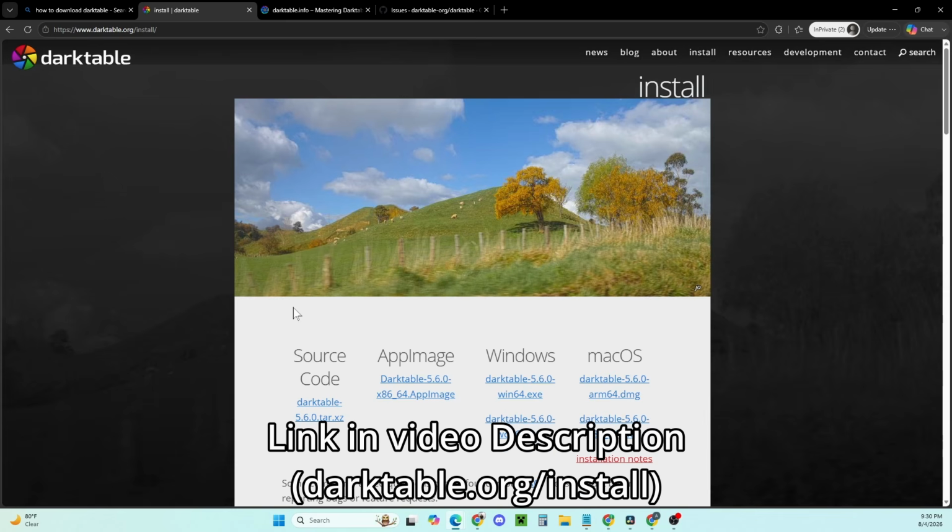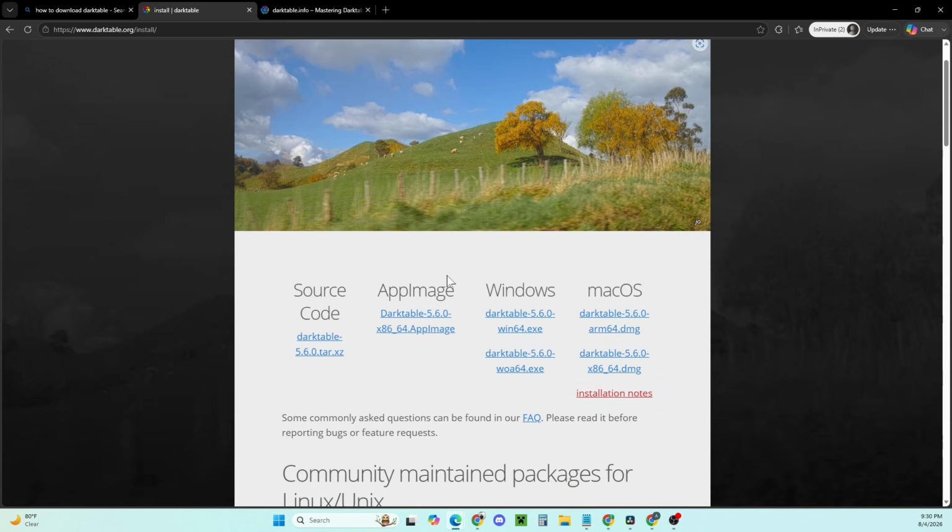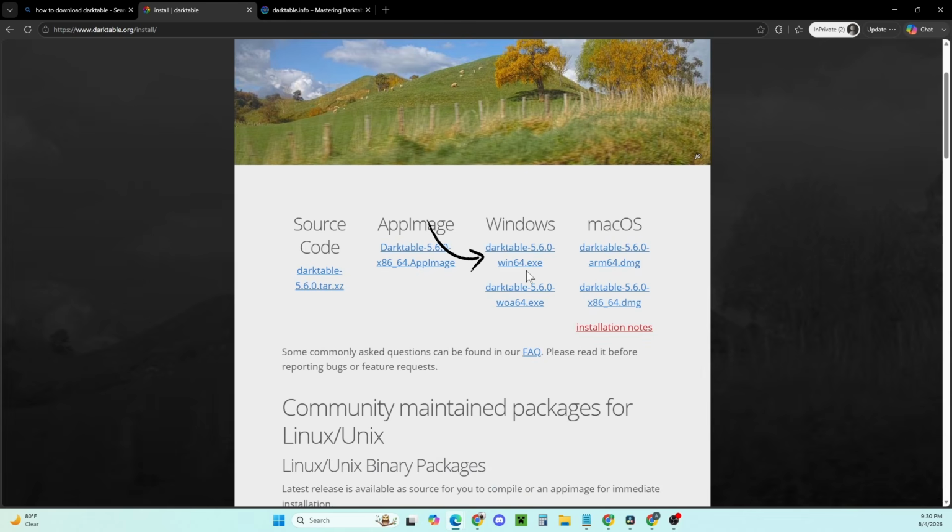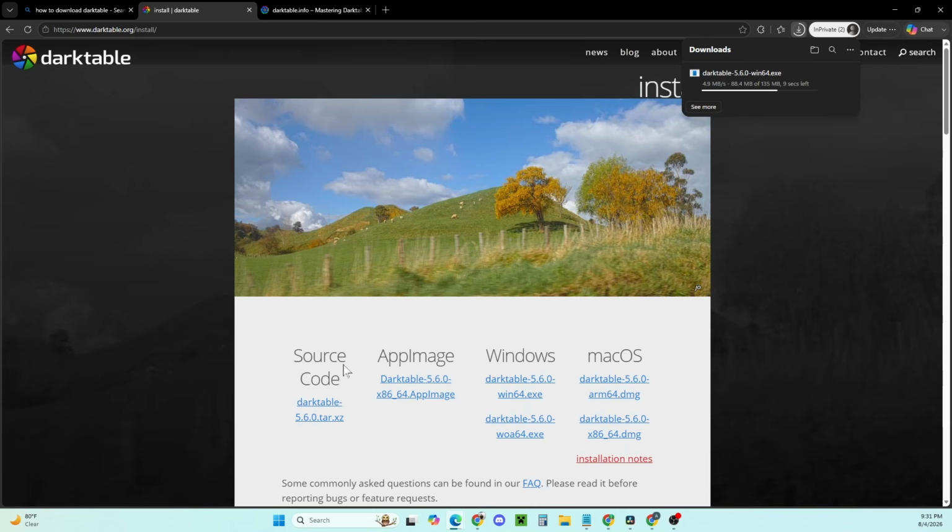And when you get there, you're going to scroll down to the middle-ish of the page where it says Windows, and the top option says Darktable 5.6.0. Don't worry if you happen to see a different number or a different version. I'm downloading version 5.6, but if you're watching this video from the future, it may be an updated version.